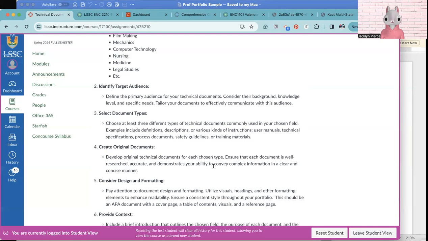So you could conceivably write all 3 documents that are various kinds of instructions. I'm not limiting it to you've got to have one definition, one description, and one instructional piece. It makes sense to do it that way, but it also could be, I want to do a training manual or user manual, but I also want to do safety guidelines or process document. So you get to pick within that what you want to do.